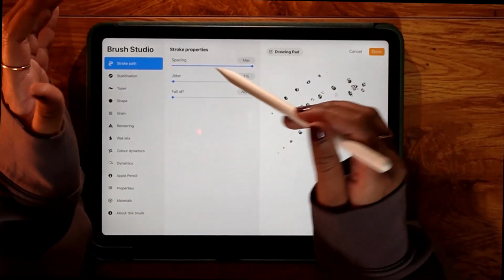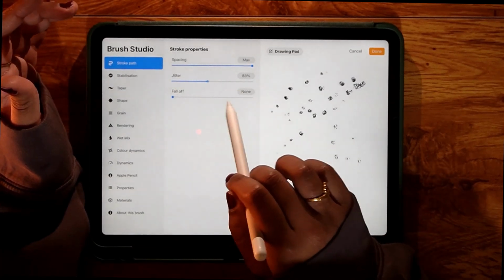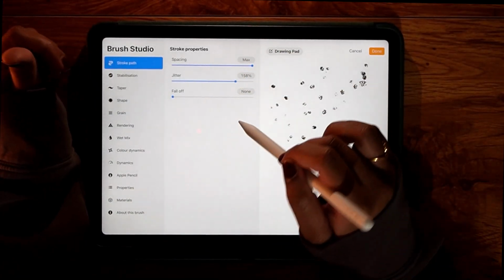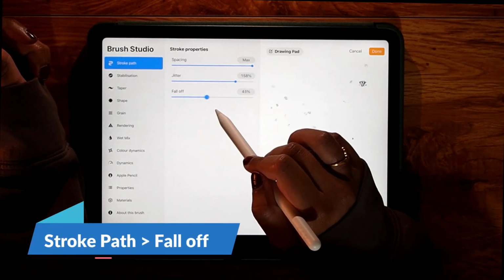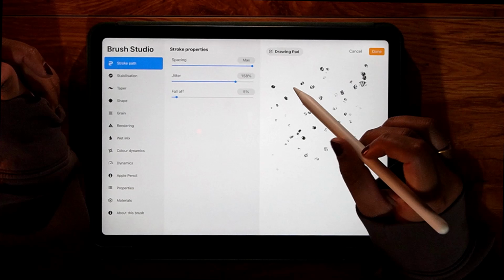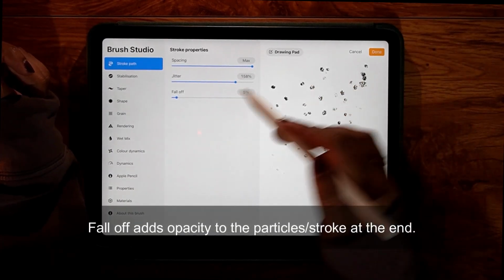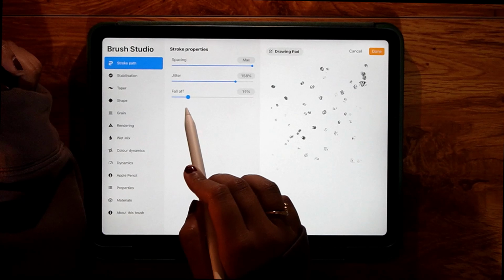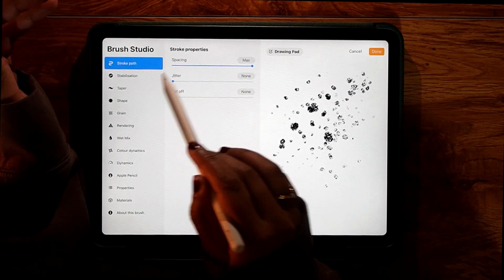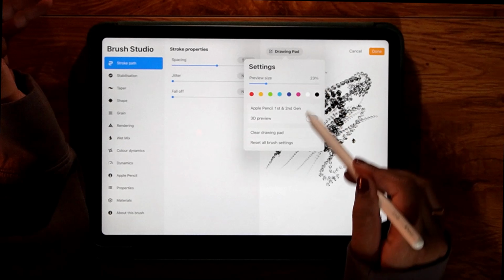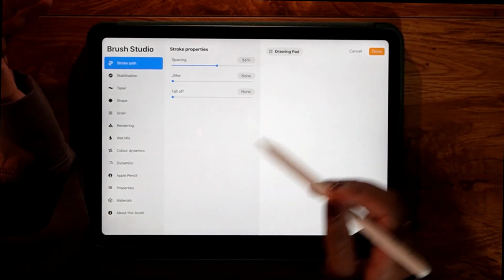So in that case of brushes, jitter will be helpful if you know exactly how much you need to set. The next property that we have over here is the fall off. Fall off basically determines how much opacity your particles should have. If you can see here, I'm increasing and decreasing the fall off slider. I'm just going to reduce the jitter and the spacing as well, so you can see better how the fall off would look.